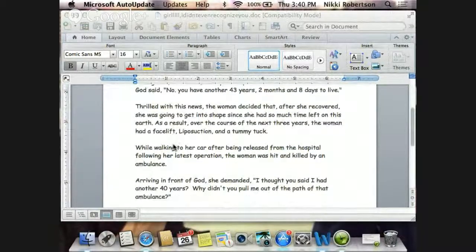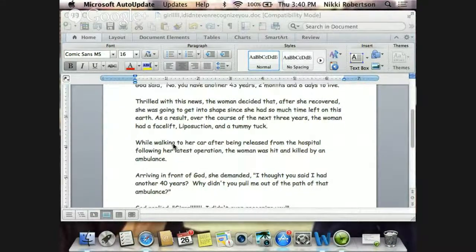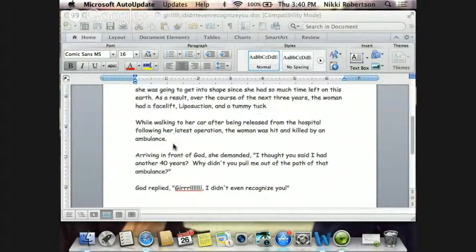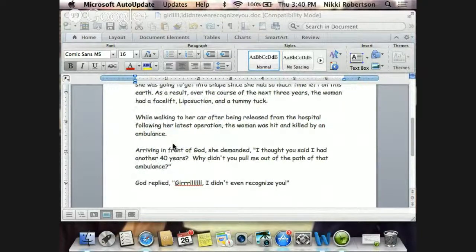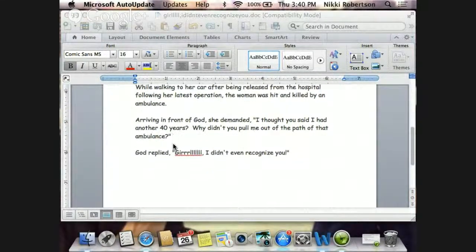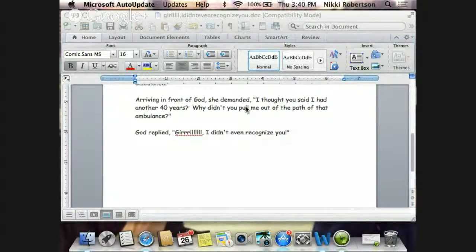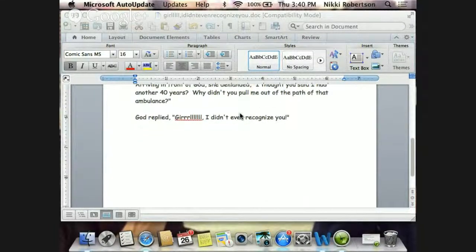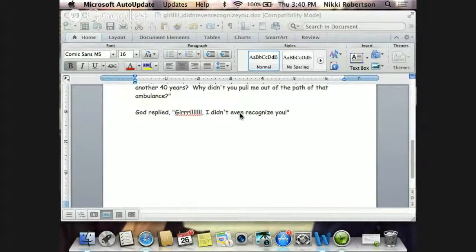God, is my time up? No, you have another 43 years, 2 months, and 8 days to live. Thrilled with the news, the woman decided that after she recovered, she was going to get into shape since she had so much time left on this earth. As a result, over the course of the next 3 years, the woman had a facelift, liposuction, and tummy tuck. While walking to her car after being released from the hospital following her latest operation, the woman was hit and killed by an ambulance. Arriving in front of God, she demanded, "I thought you said I had another 40 years. Why didn't you pull me out of the path of that ambulance?" God replied, "Girl, I didn't even recognize you." That's hilarious.